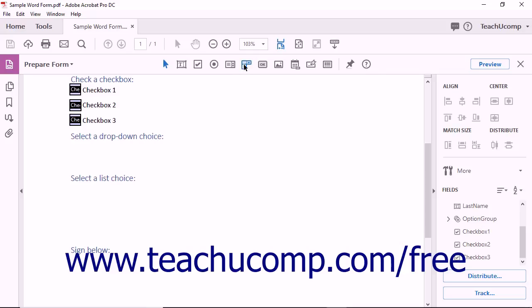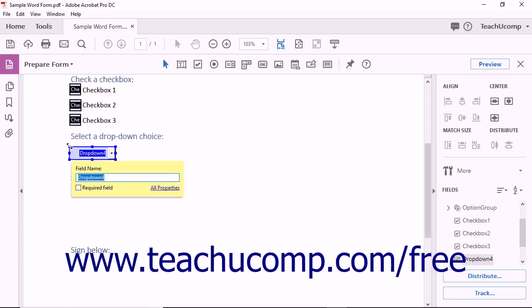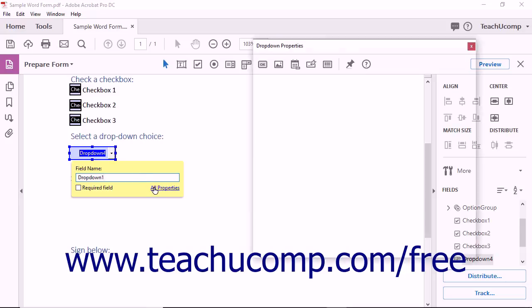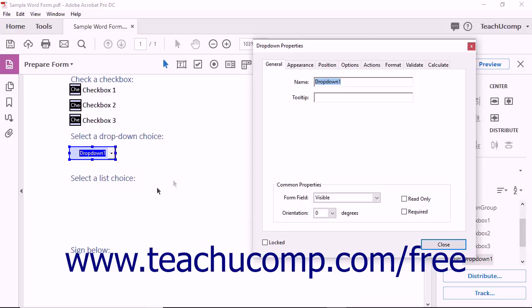Click the Add a Drop-Down List button in the Forms toolbar. The pointer changes to a Form Field tool, and you can click to place the drop-down field into the form. The field name tag opens, and you can type a name for the drop-down field. To add the list of choices to the drop-down menu, click the All Properties hyperlink in the Add New Field tag to open the drop-down Properties dialog box.